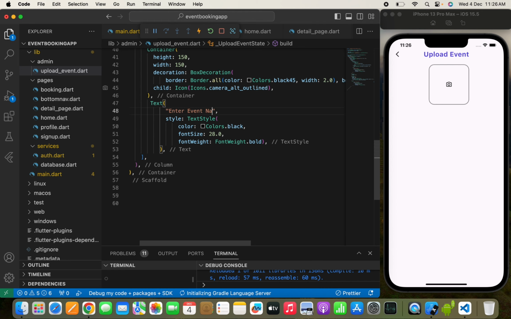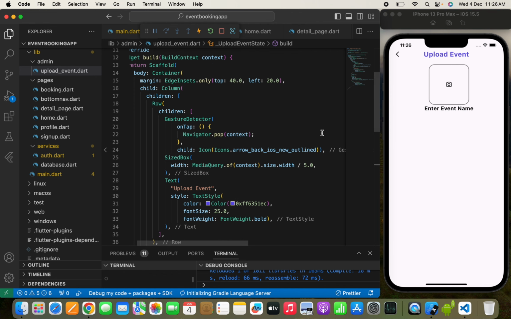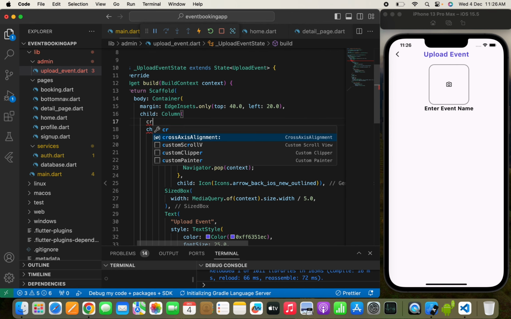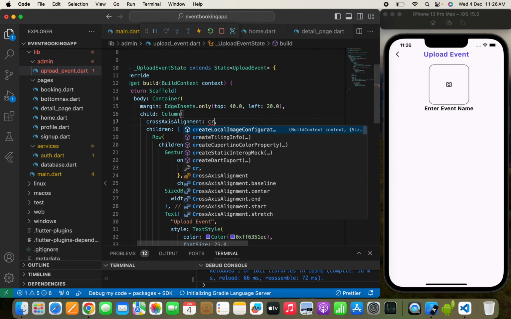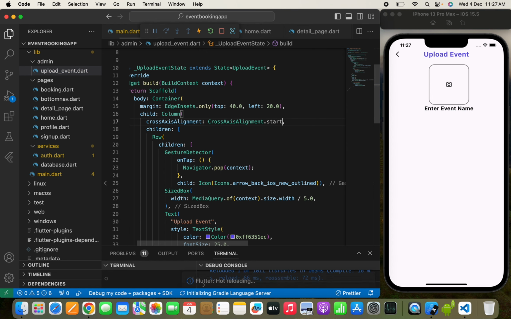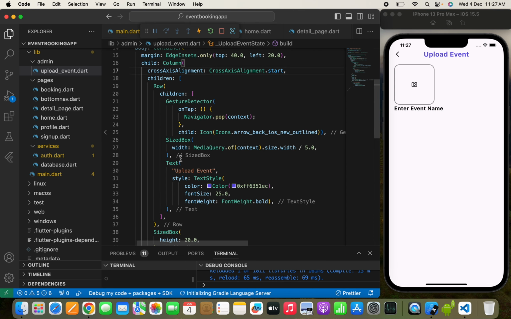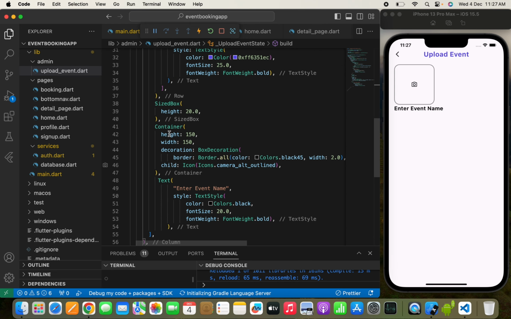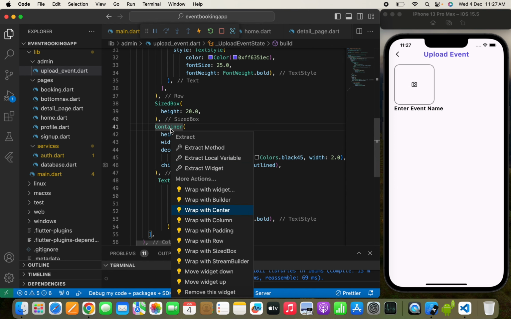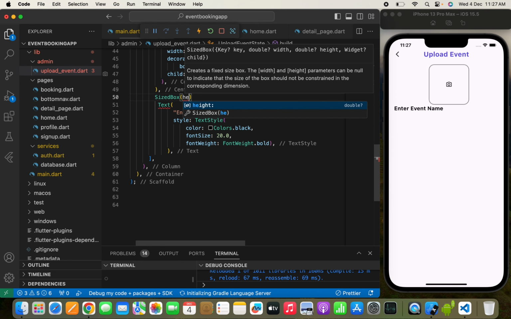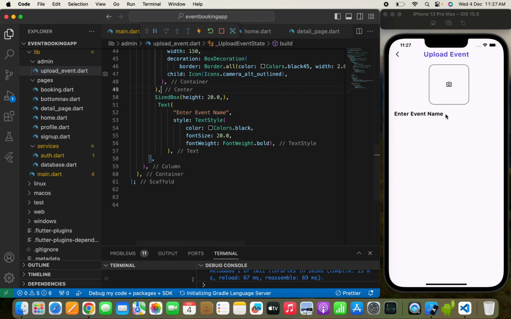Now once we have written this, let's decrease our font size first, and we can use a Column to bring the text over here. So we'll write crossAxisAlignment.start, something like this. And here we need to center this first, where the user can upload the image. So where is it? Yeah, here it is. We need to simply wrap it with a Center widget. Now we need to use a SizedBox, so we'll use the SizedBox height, and we'll pass up to 20.0. So here you can see Enter event name.